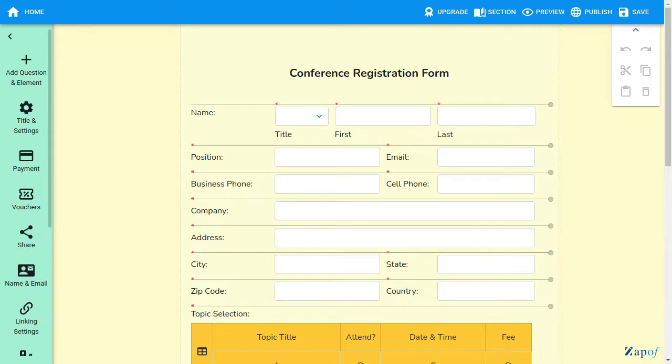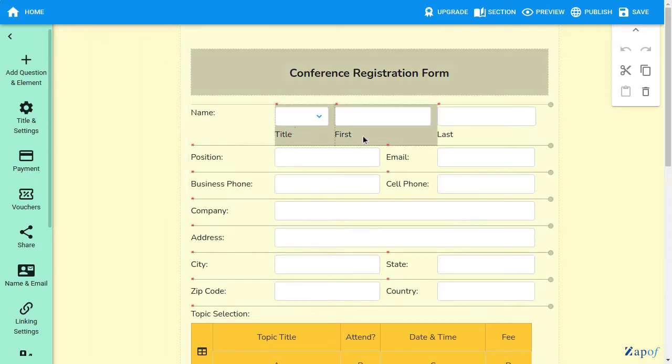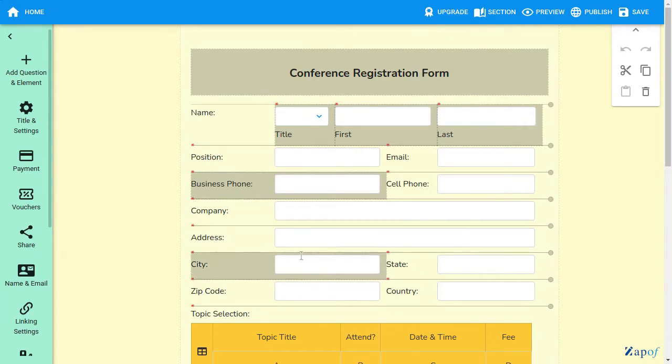Here's how it works. To select multiple items, hold down the Ctrl key while clicking on each item you want to select. To cancel the selection, click the empty area on the editor outside any elements, or click any non-selected element.